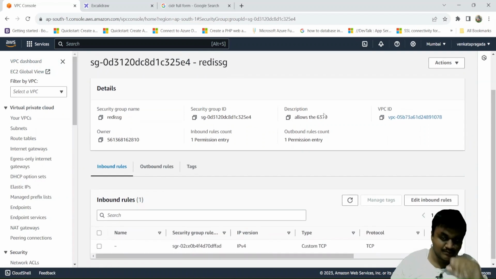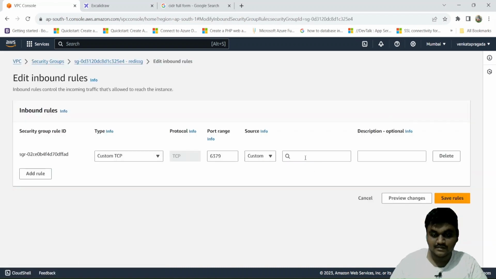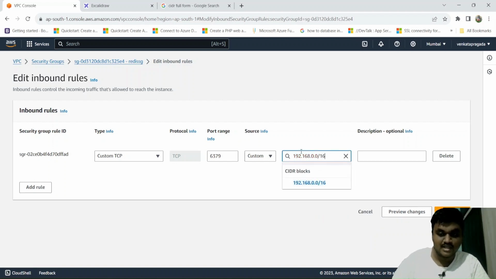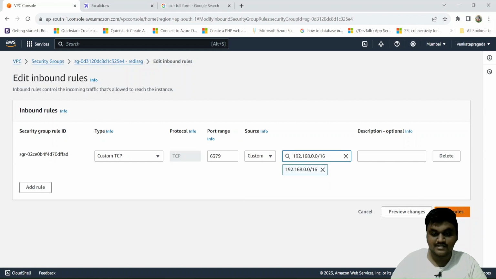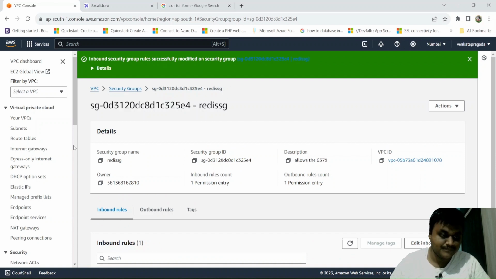It will create one security group. Sorry, not this one, I'm changing this. I'm giving 192.168.0.0/16 as the inbound rule. I'm making this Elastic Cache private, but I'm going to access it from the EC2 instance, which is present in the same VPC. Save rule. It is saved. I'm not going to make the Elastic Cache public. I'm going to use the Elastic Cache through the virtual machine, which is present in the same network.